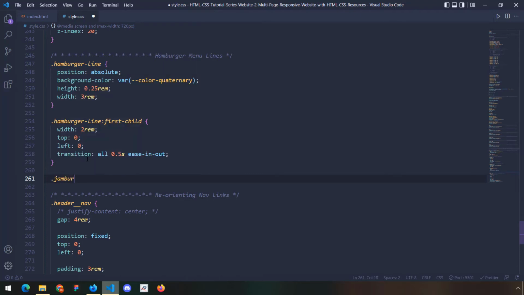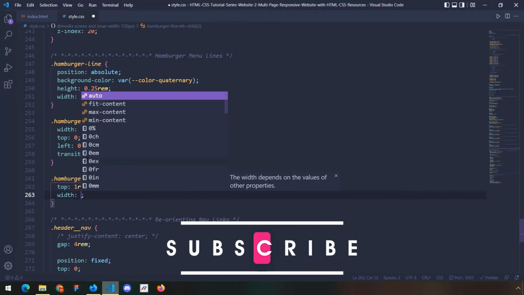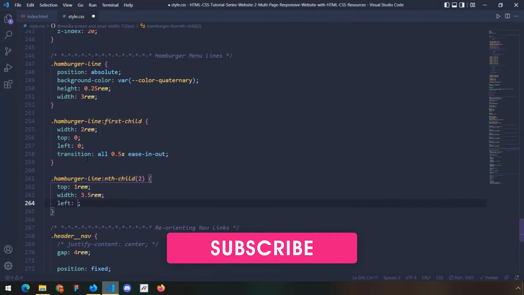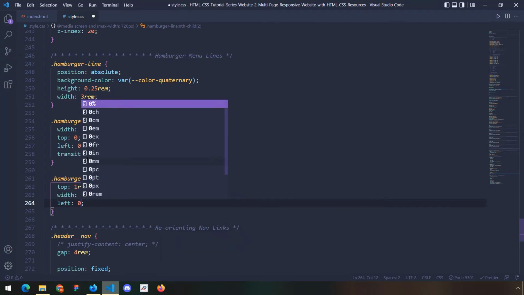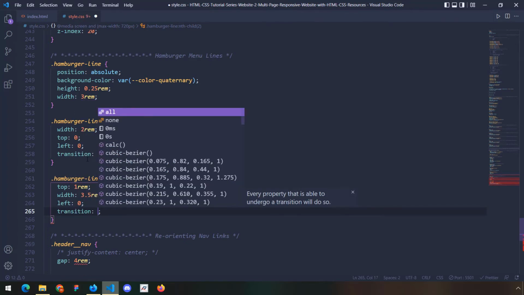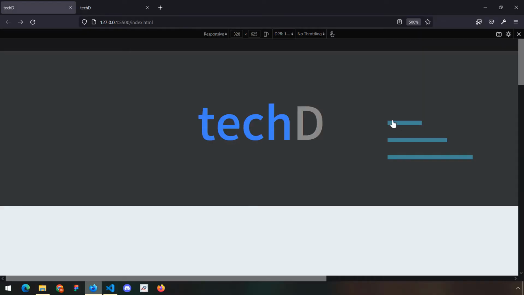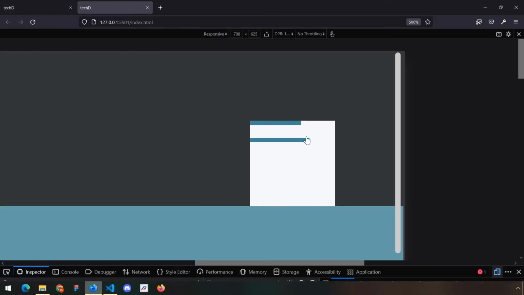So hamburger line, nth child, let's set it to 2. This is the second one. The second one is going to be 1 rem from the top. The width is going to be 3.5 rem. The left is going to be 0, so from the left all of them are going to be aligned. The transition for this one is going to be different: all 0.2 seconds ease in out. Let's save that. So here is going to be the second line. You can see that the first line is a little bit smaller than the second line.